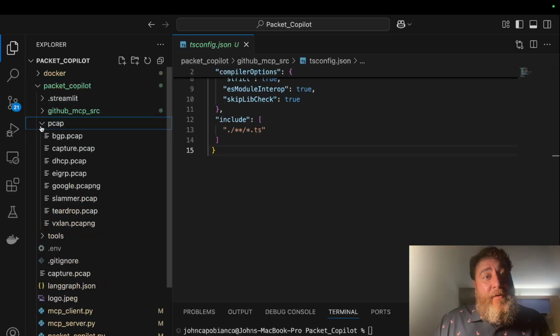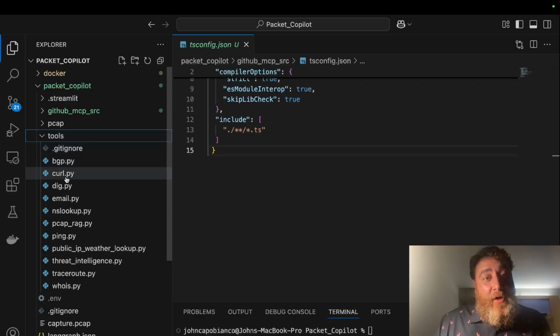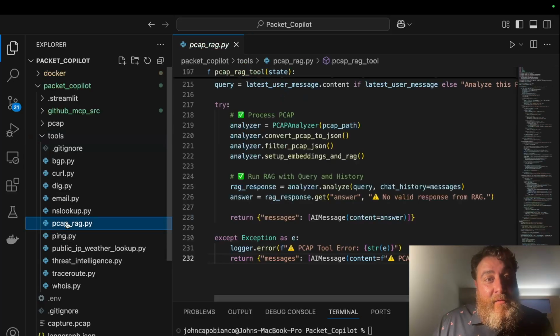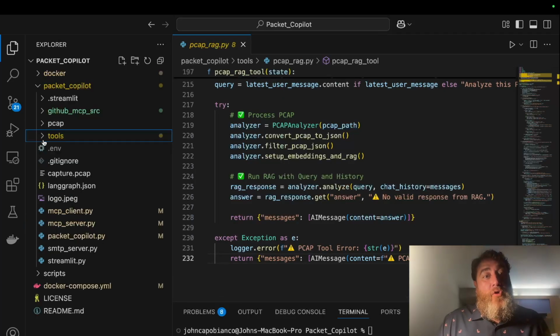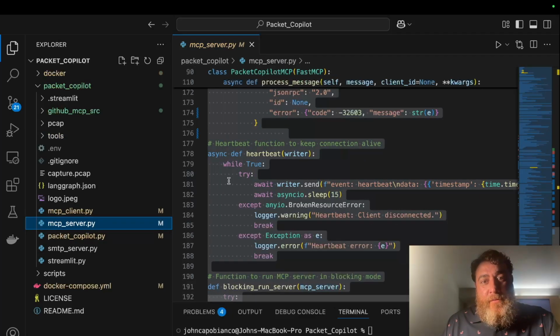Again, I have various packet captures. I have some Streamlit config. I have my tools. These are all the tools that are available to my assistant. These are the little AI agents, if you want to think of them that way. Things that can curl a public IP or an IP, one that can do email, my primary RAG file. All the tools that you need. Let's look at the MCP server first.